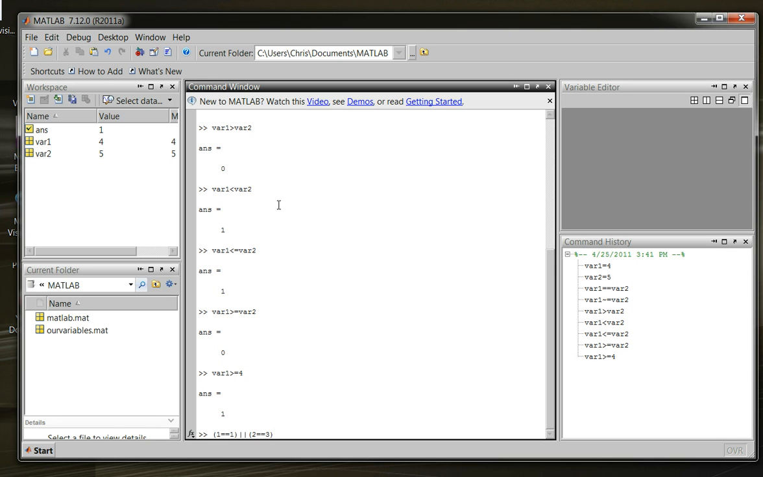So if we press enter, either one of them has to be true in order for us to get back a true. It looks like this evaluated true because 1 equals 1. 2 doesn't equal 3, but 1 equaled 1, so we're good there. Now if I change this to 4, they're both false, so I get a false back, a 0.